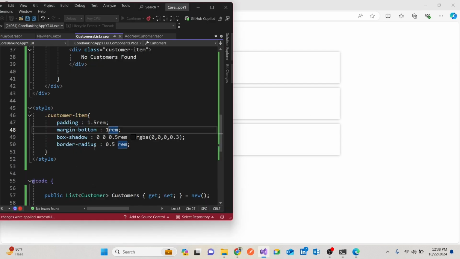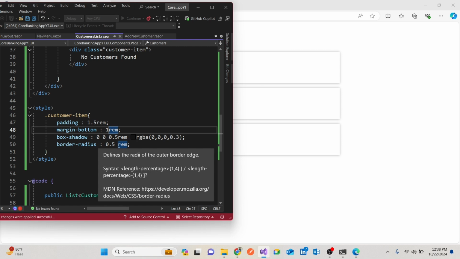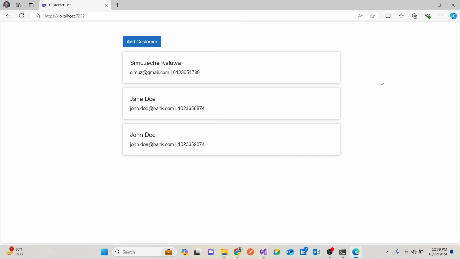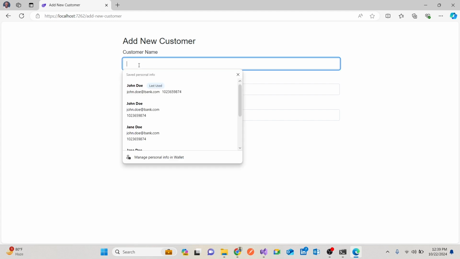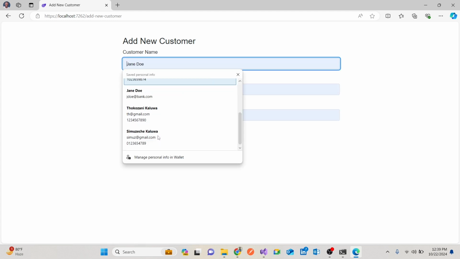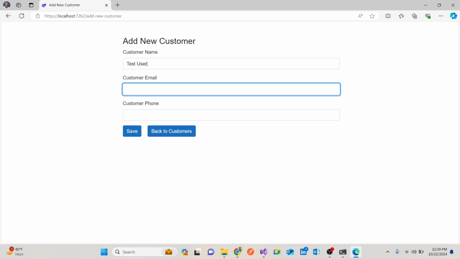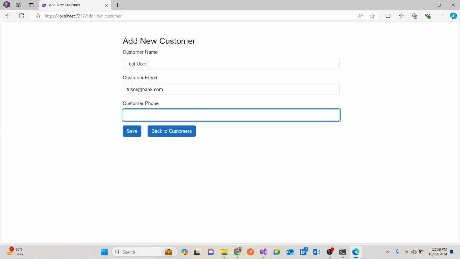And let's look at the border radius. I also need to remove the space there. If I save, should be a change in the radius there. In the corners, it should be more round. And if I add another one, just say test user, t user at bank.com, customer phone.